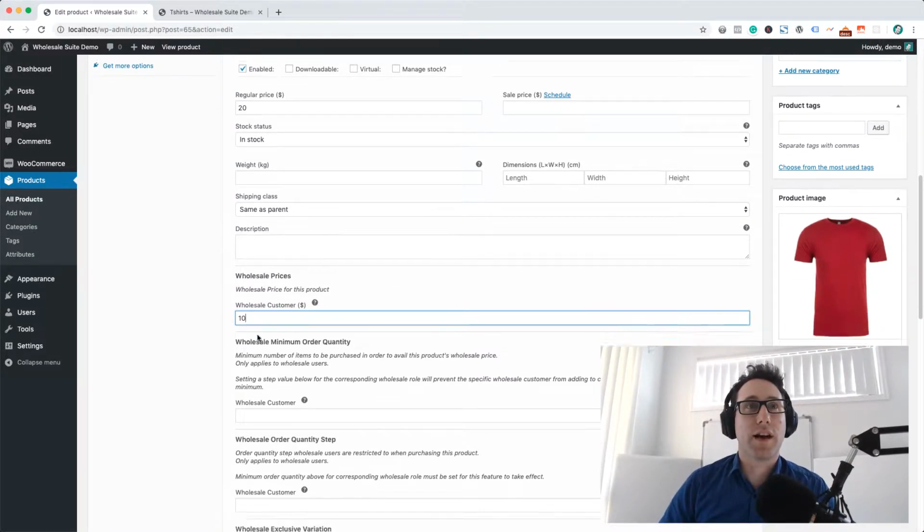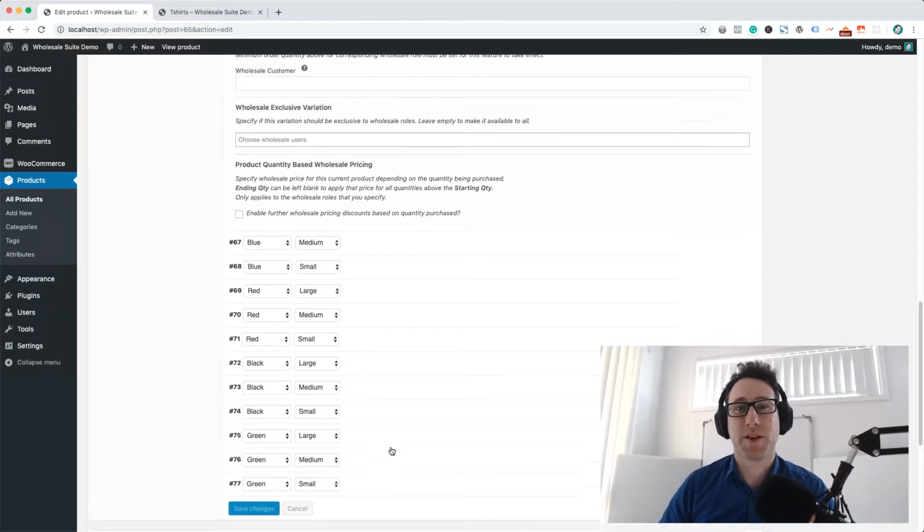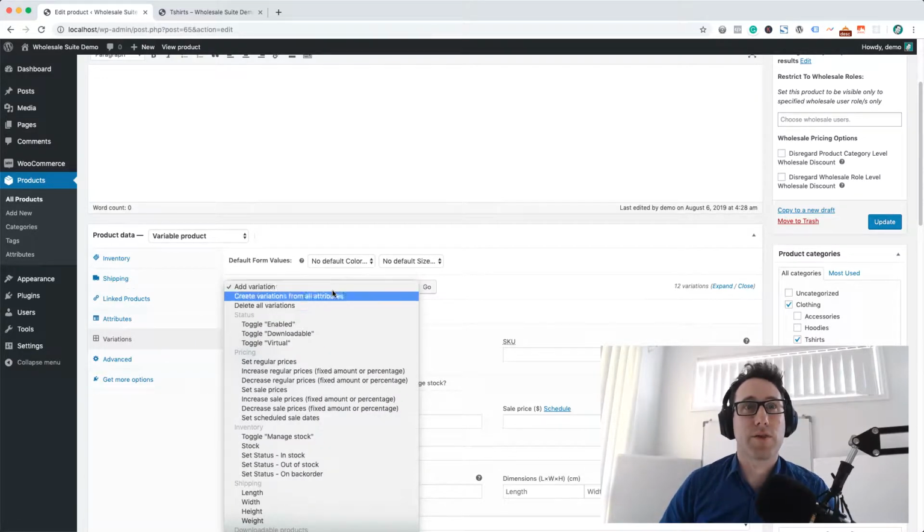And then for all of the other variations, you can see I've got quite a lot of variations here. It's 12 in total. It's going to take me probably a couple of minutes to go through each of those and set them up. So here's how you do it in one quick hit. At the top of the variations tab, you'll see this little drop down, and what this has is all of the different bulk operations that you can do.